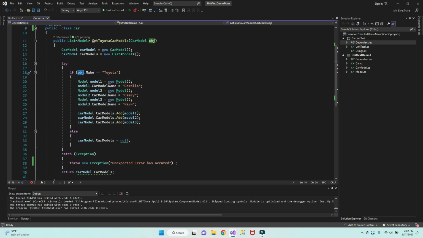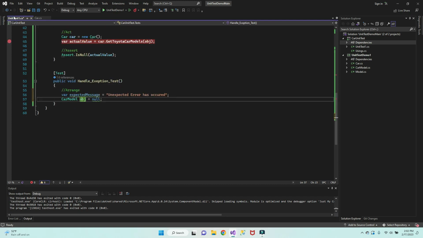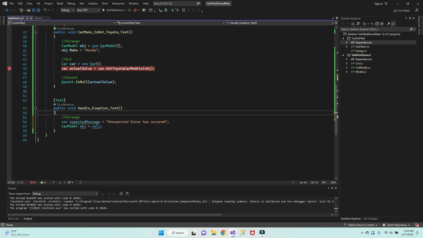So this is going to break, and I know for a fact that it's going to come into this catch here and return this message. That way we've actually tested this exception handling. So yeah, let's set this to null. If you want to compare, in the other test we didn't set it to null, we created an object of it, but in this one we are setting it to null. Okay, so now we set it to null.